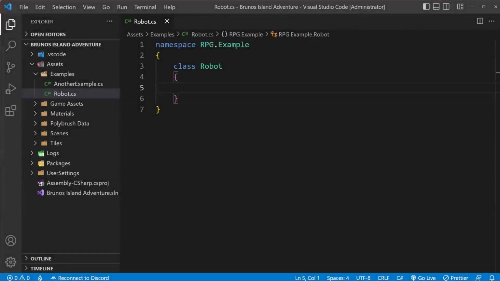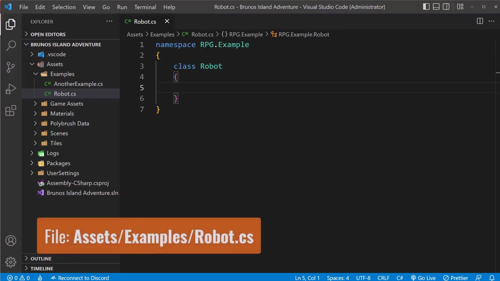In this lecture, let's create a set of variables. As mentioned before, we'll explore the most commonly used data types for game development. They're integers, floats, strings, and booleans. To get started, open the robot.cs file from our project.